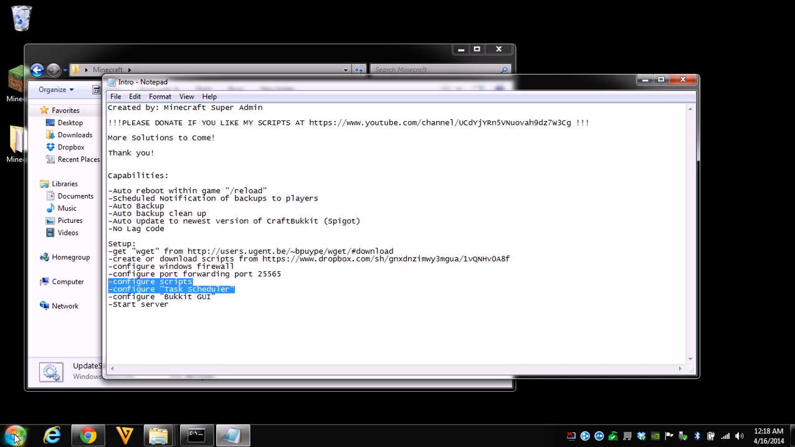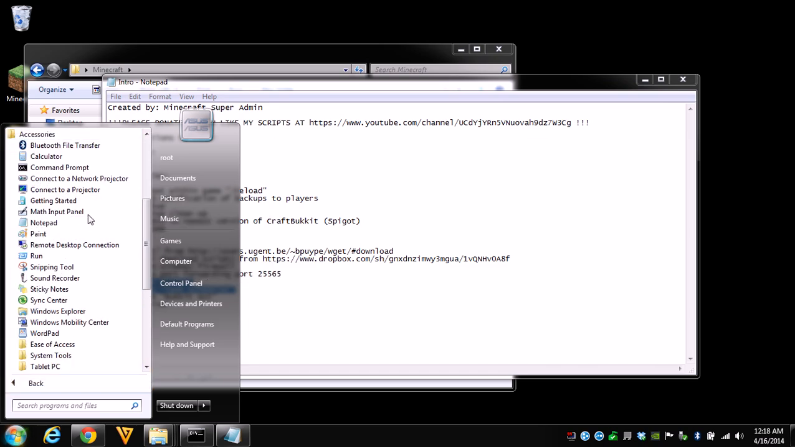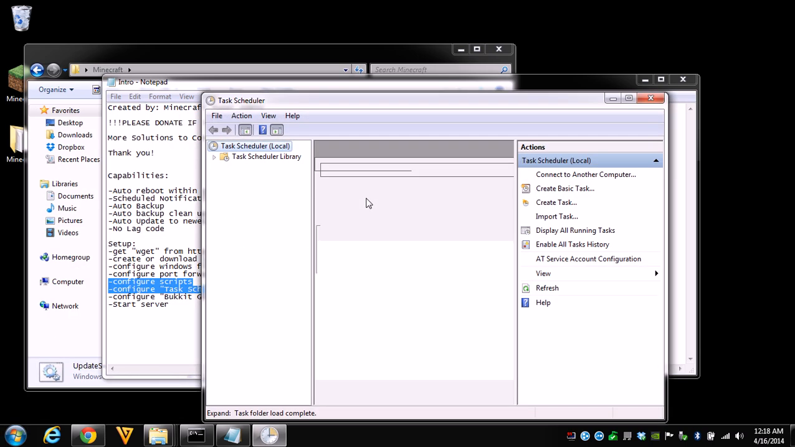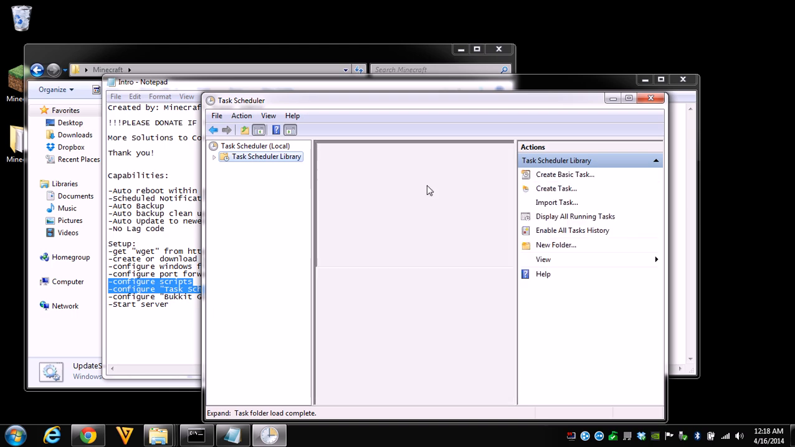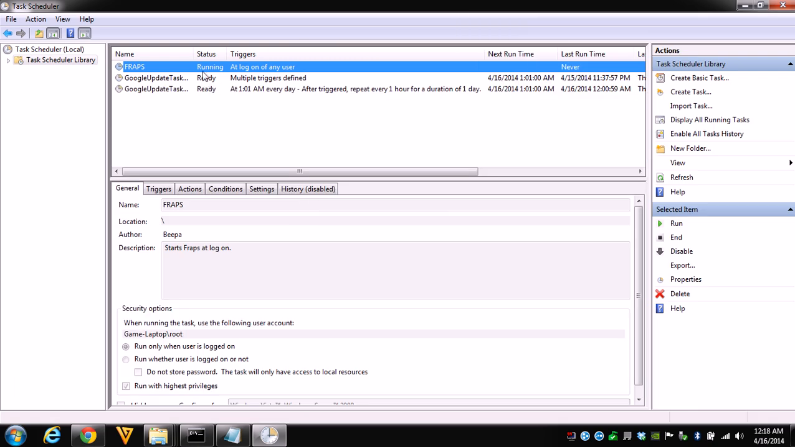And then I've got to configure Task Scheduler. The way you do that is go to Start, All Programs, Accessories, System Tools, Task Scheduler. This is a brand new computer, so I totally rebuilt it.